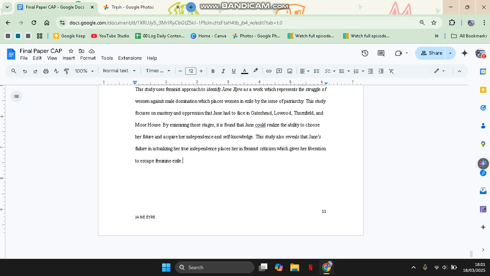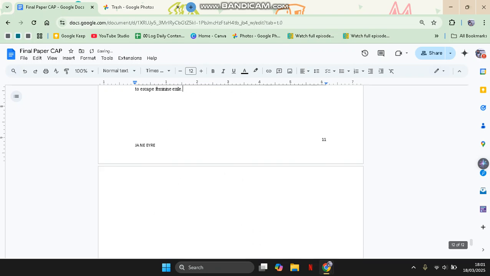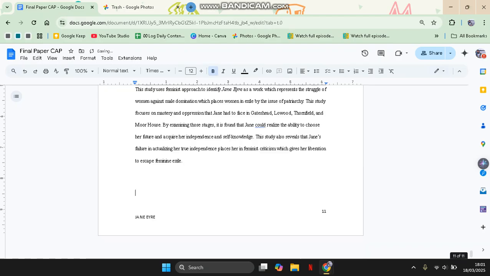And the next one, here you can just highlight the blank page and hit backspace like this, and again it will disappear.